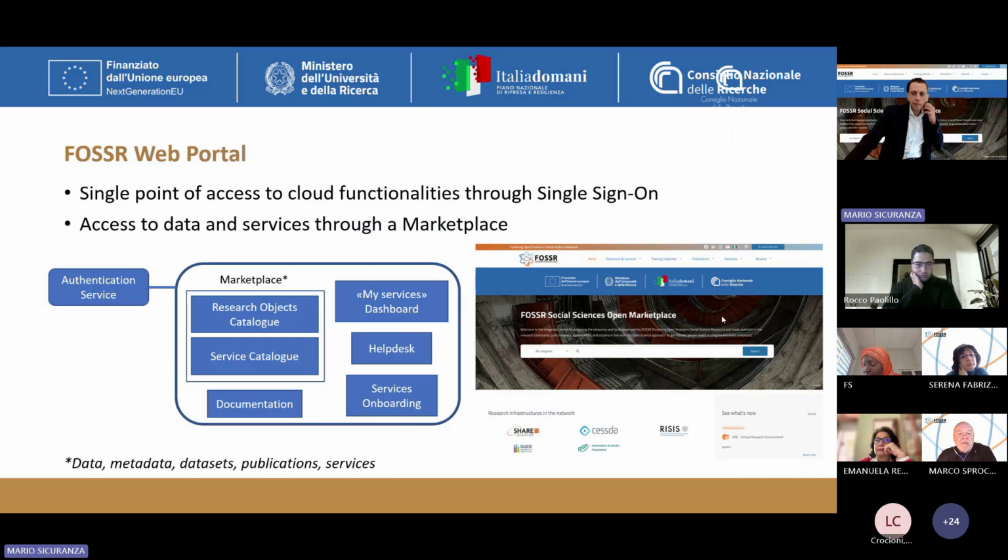Okay, this slide introduces the FOSSR web portal. It serves as a single point of access for cloud functionalities, using single sign-on for easy entry. Through this portal, users can access data and services via a dedicated marketplace. The marketplace gives, as said before, a single entry point to all FOSSR services.